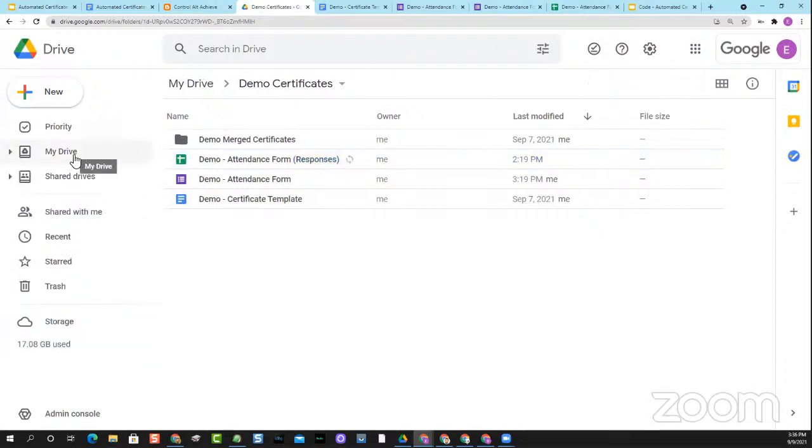In Google Drive, you've got My Drive, and then you've got shared drives. Now, this used to be called Team Drive. So if you remember it from those days, it was called Team Drive. It's called shared drives now. Shared drives have a lot more permission settings than My Drive does.